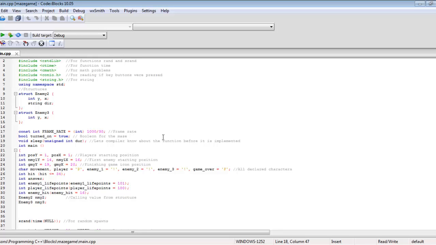This line is a boolean, which is used for the whole maze. When it's true, then it's working, and if it's false, then it's not. But of course, it's basically always true.